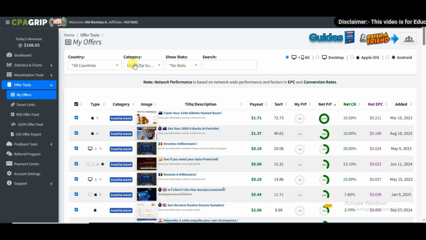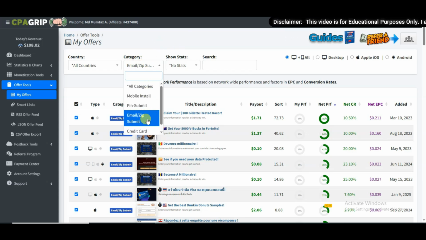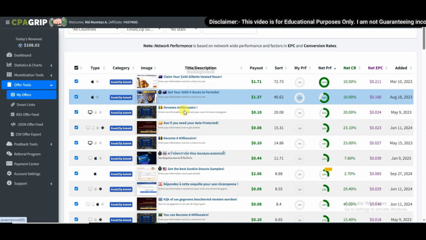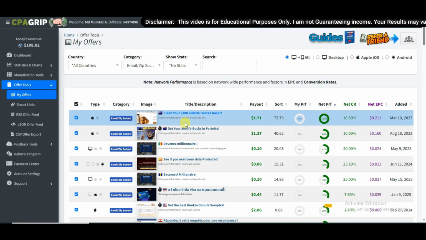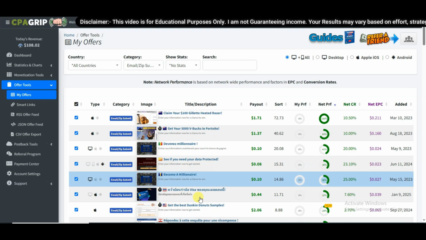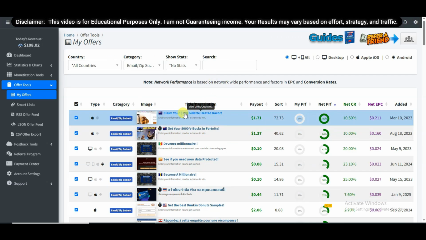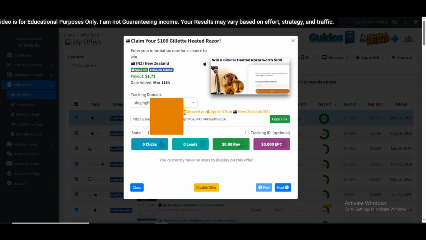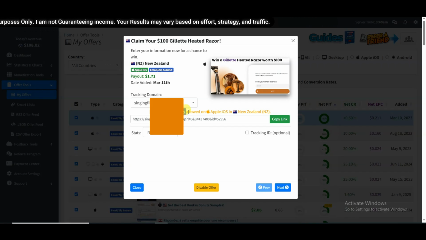You can select here category. You can select this category. Here you can see CPA offers to choose from. You can choose any of this CPA offer to promote. I'm going to promote this CPA offer. Here you can see this CPA offer is only allowed on Apple iOS. This CPA offer is only allowed on New Zealand country. Here you can see payout rates.